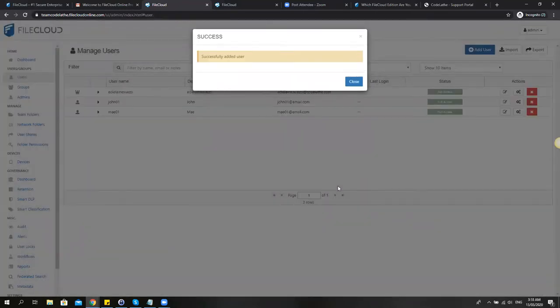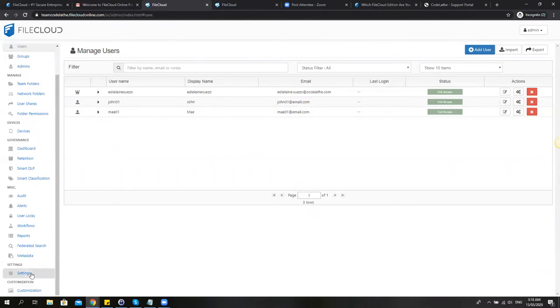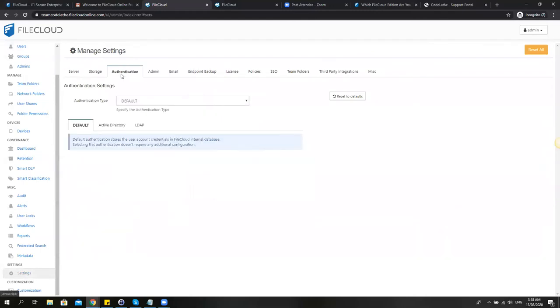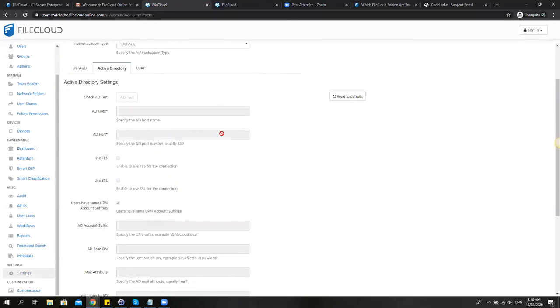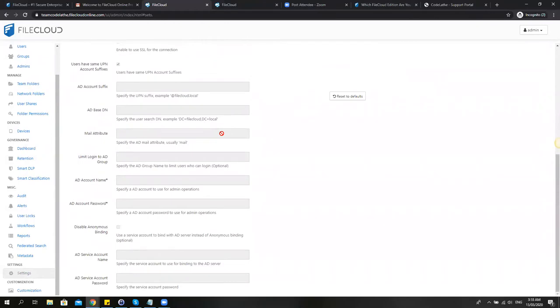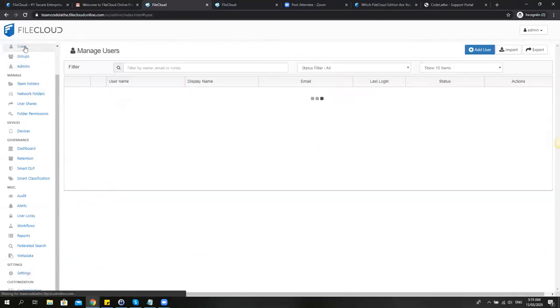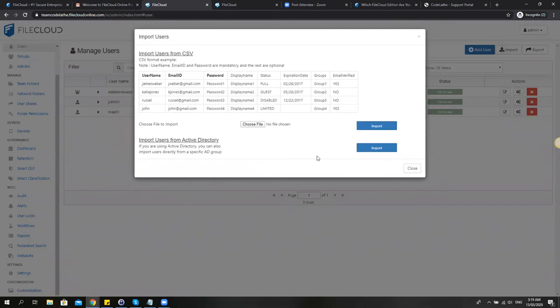Now the second option lets you integrate your Active Directory into FileCloud. You can just import all of the users from Active Directory, which is especially helpful if you are adding a lot of users. To do that, let's go to the settings here on the left side. Click Authentication and select Active Directory. Here, you need to configure various Active Directory settings. Afterwards, you can check AD tests to confirm successful integration of your Active Directory. Then you can go back to Manage Users and click Import.